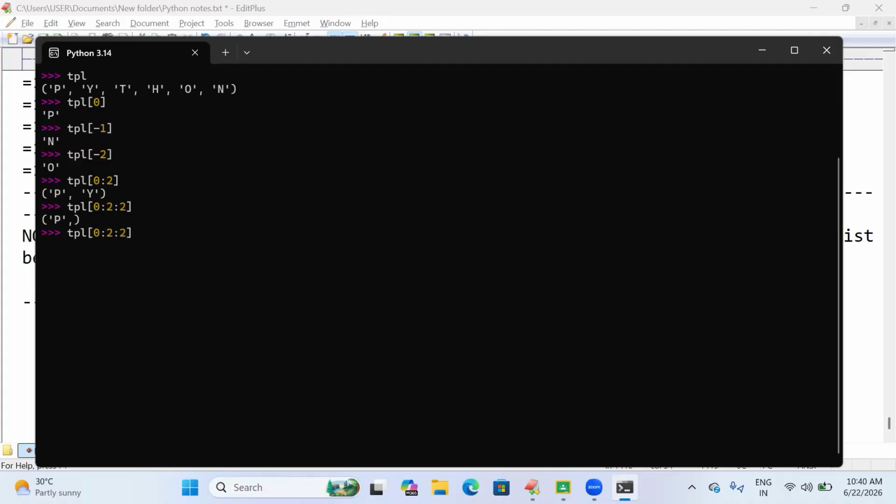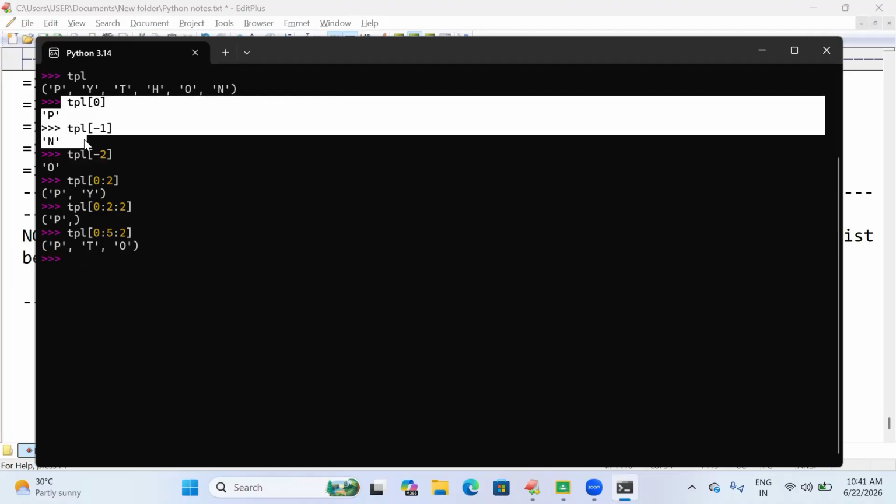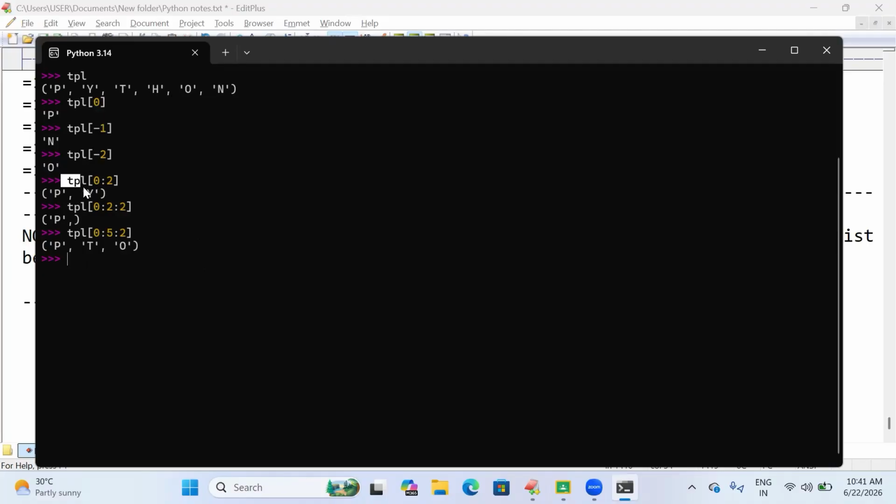See here, so now I want to go with it like this. See here, so 0 comma 5. 5 minus 1 is 4, so 0, 1, 2, 3, 4. So up to P to O it is going to be selected. Here I mentioned the step value 2, right? So P is going to be retrieved, P plus 2, so here T is going to be retrieved, here O is going to be retrieved. PTO is going to be retrieved, see here. PTO has been retrieved, right? So in a tuple object, we can do indexing, and also in a tuple object, we can do slicing.